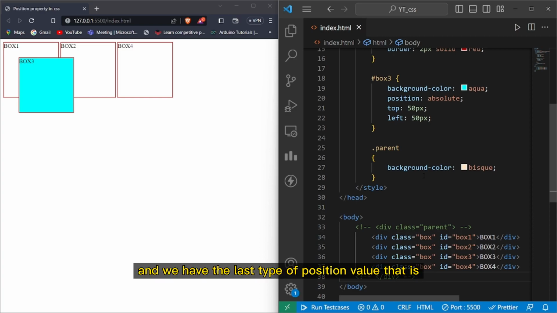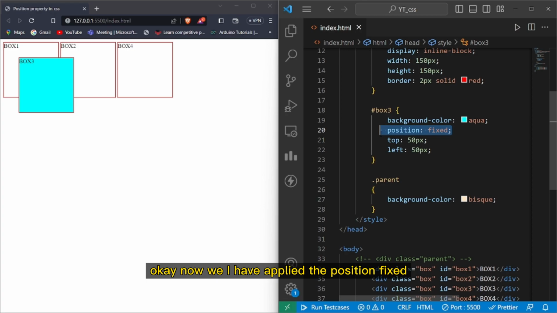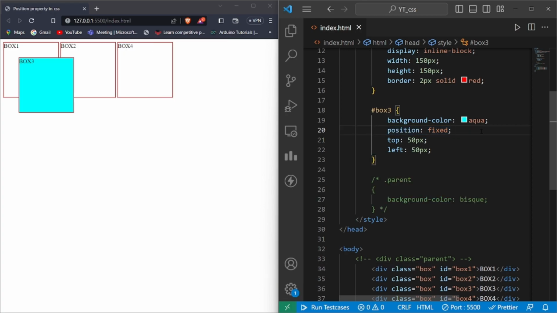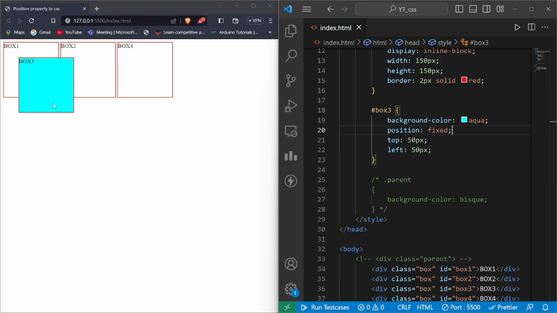And we have the last type of position value, that is fixed. Fixed is used when we want to fix a particular element and the element should not scroll when the user scrolls the window. Now let's try to implement it. Let's apply position fixed on box 3. Okay, now I have applied position fixed. Here you can see the box is positioned according to the browser window, and if I scroll the page then box 3 will not scroll.